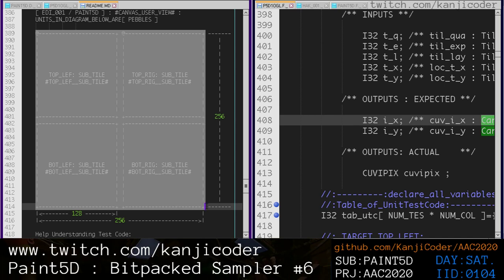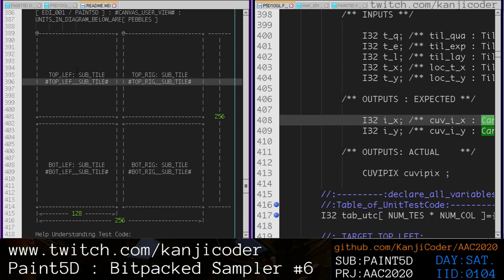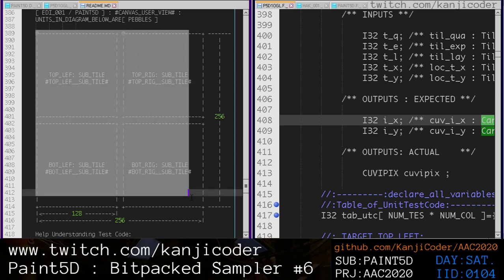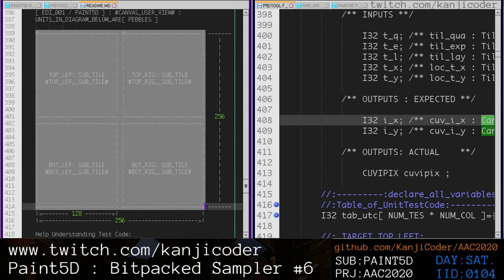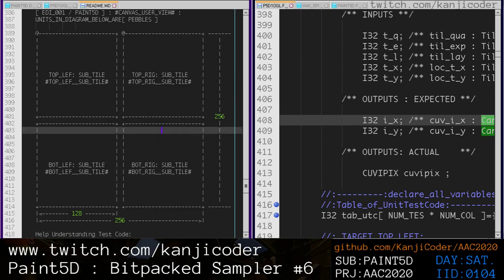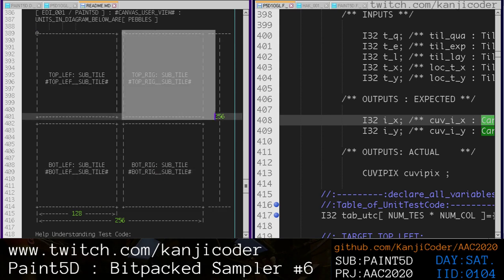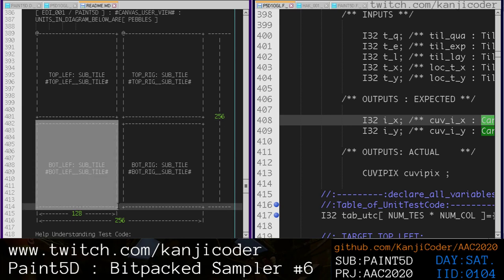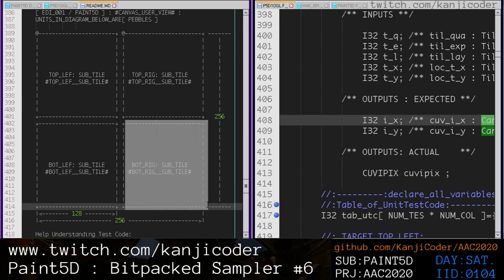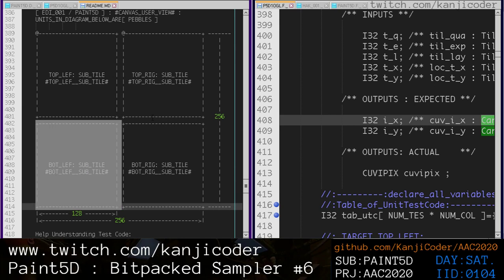You could think of it as pixels, tiles, or pebbles, but if you want to be completely correct in how I'm abstracting this data, this is in terms of pebbles, and pebbles are the smallest possible tile that can be displayed. This is what the user sees on the screen. They see this quadrant for the top left tile they're drawing, top right tile, bottom right tile, and, sorry, this is the bottom left. I don't know my left and right, sorry.